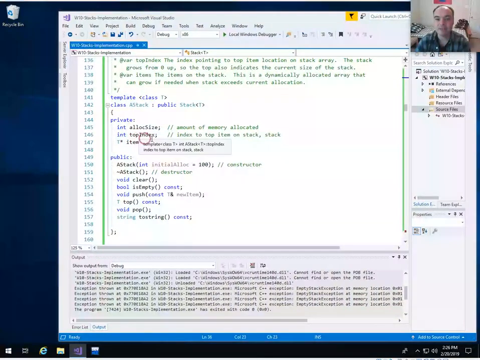But in order to do this, we have to keep track of the amount of memory we currently have allocated, so our alloc size. And then we just keep track of the top index. Okay. So initially, when our stack is empty, we start off with the top index pointing to 0. But then after that, when we push items on, we push it to where top index is pointing, and we increment top index by 1. So top index actually points to the index in our array 1 above the actual top item in our stack. So when top index is 1, that means there's one. You can also think of top index as the number of items currently in the stack.